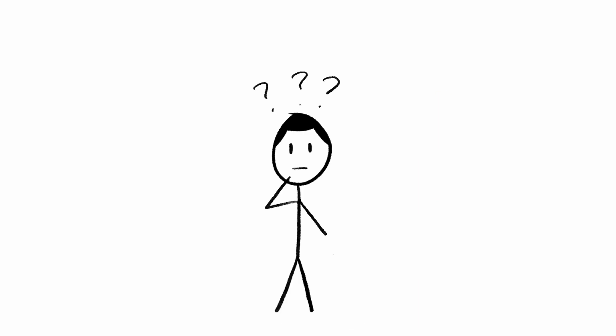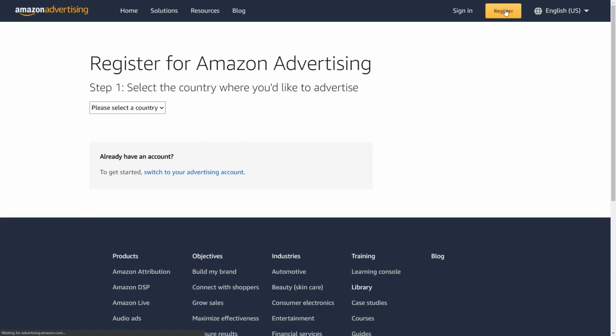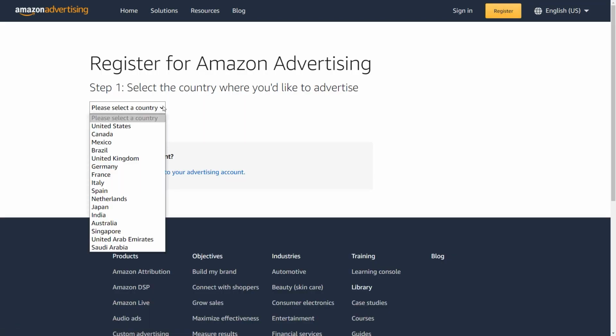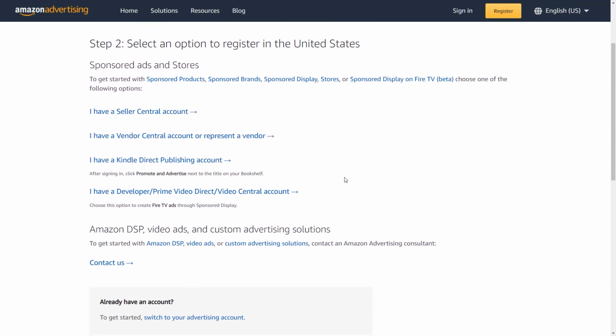So what are the options for people that only have accounts created through KDP? My first thought was to create a new Amazon advertising account and see if you're able to use that to search for ASINs. So I went to the Amazon advertising homepage, clicked register, and it asked me to select the country. I am in the United States. And I'm presented with 4 options to create an account.